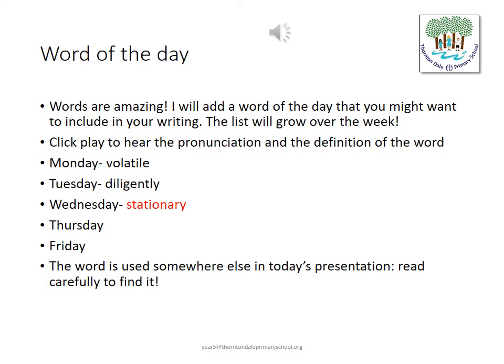This spelling of stationary, spelled A-R-Y at the end, is sometimes confused with the word stationery, spelled E-R-Y at the end, which is to do with writing materials. So stationery as in things that you might use to write with or use in school. So this spelling, S-T-A-T-I-O-N-A-R-Y, is to do with standing still and being still. A way to remember that is a bit like a train station where trains might stop.